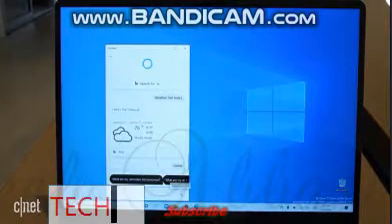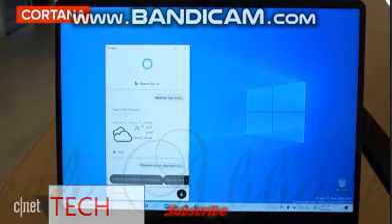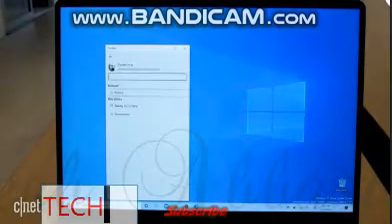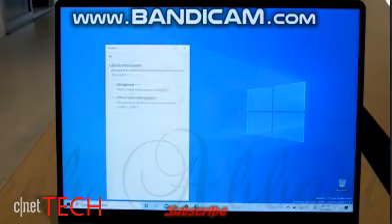Microsoft's Digital Assistant is now available on Windows 10 PCs. Cortana operates via voice command to help you with tasks. Go to Start, Settings, and Cortana to turn it on and off.